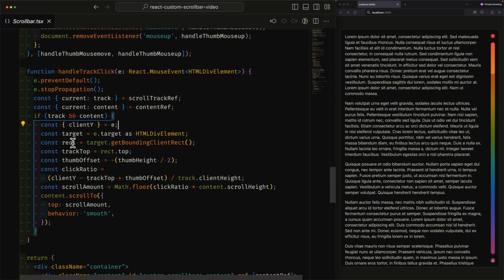This is a little bit trickier than when we were clicking and dragging the thumb. We need to find the absolute y position of the track itself so that we can use the absolute y position of our mouse when we clicked. We also need to take into account an offset of our thumb height, because we don't want the top of the thumb to go where we clicked in the track. We want roughly the middle of the thumb to go where we clicked.